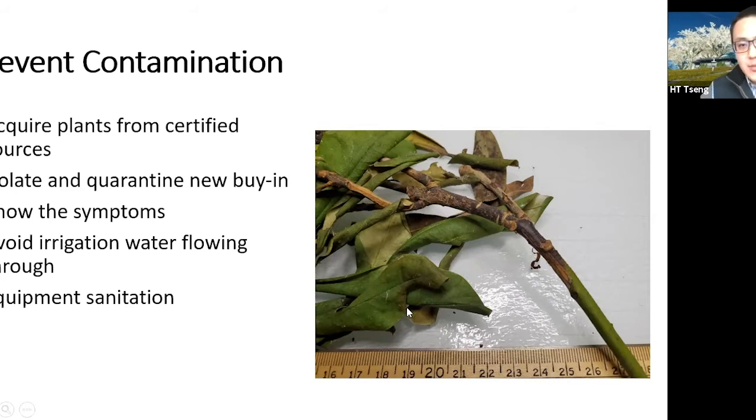So again, this is a symptom on a rhododendron branch. This dark necrotic region is caused by the pathogen that causes the dieback symptom. Also, it is important to avoid irrigation water flowing through your quarantined plants, because a lot of pathogens, like Ralstonia in the previous case and in this case Phytophthora ramorum, travel with your irrigation water quite easily. So make sure that what you quarantine is not upstream of your irrigation water flow.